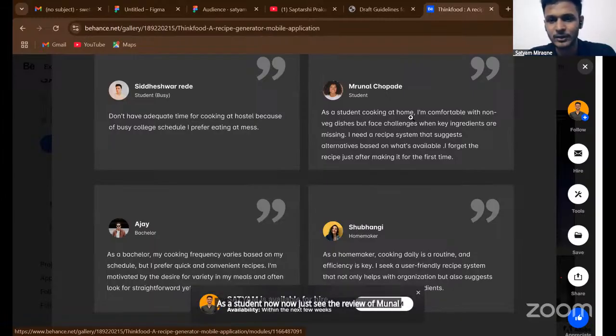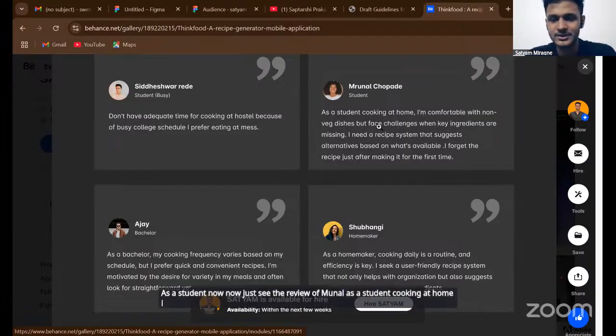As a student cooking at home, I am comfortable with non-veg dishes but face challenges when key ingredients are missing. I need a recipe system that suggests alternatives based on what's available. I forget the recipe just after making it for the first time.